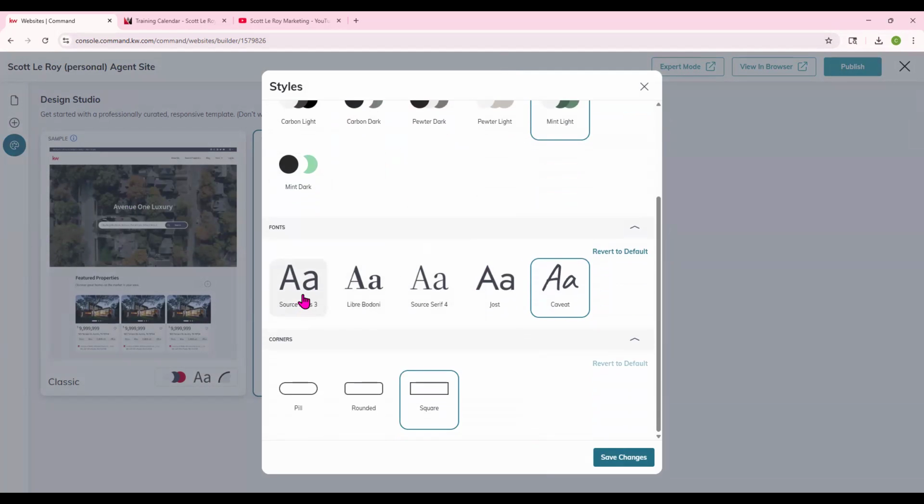You can also change the fonts that are going to appear on your website. So you can switch those up a little bit. Let's go ahead and pick this one just to change it. And then you can change the corners of different things on your site. For example, the search bar that pops up, you can make it square, pill, or just slightly rounded.